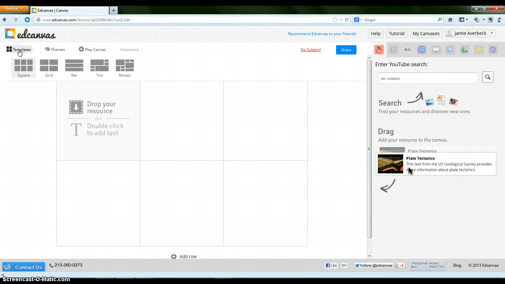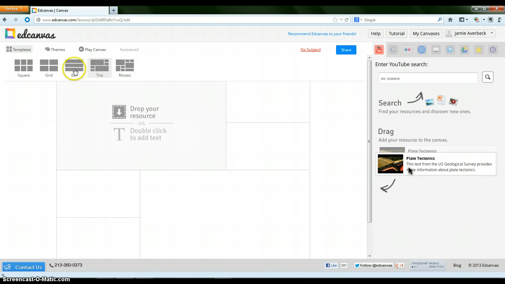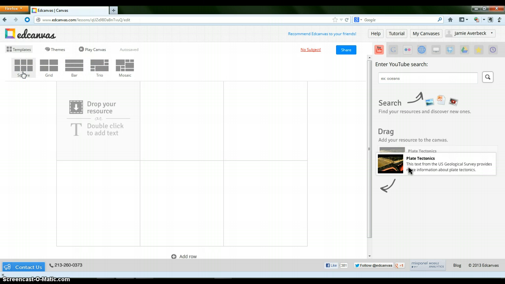You have different templates of canvas. If you're not a square or grid person, you'd like to do trios or mosaics. Those are pretty cool too. You can kind of change some of the things. And ultimately, it doesn't really matter what your canvas looks like, because I think the way you're going to use it by playing is going to allow students just to click from tile to tile. There's some different themes too. If you'd rather go with colors, that's fine.